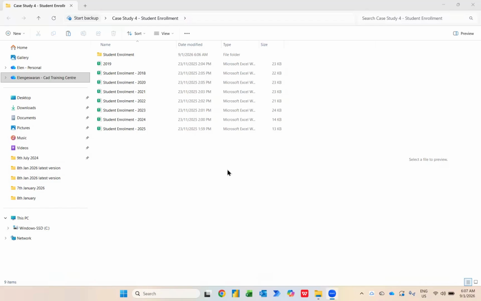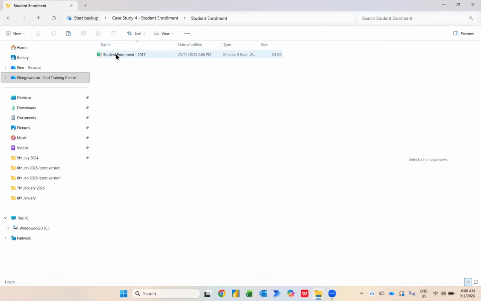So today we will learn how we can do data automation using an Excel report. What we have here is a folder named student enrollment. In this particular folder, we have the student intakes and student names, their details and so on. So just let me open this file.